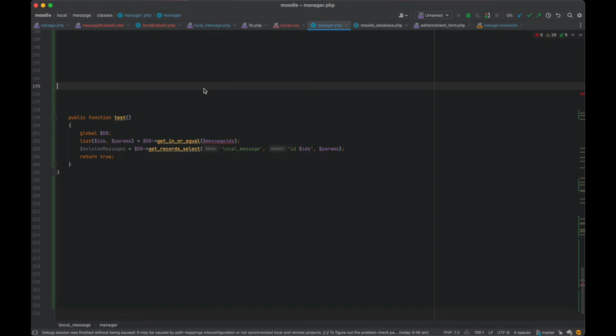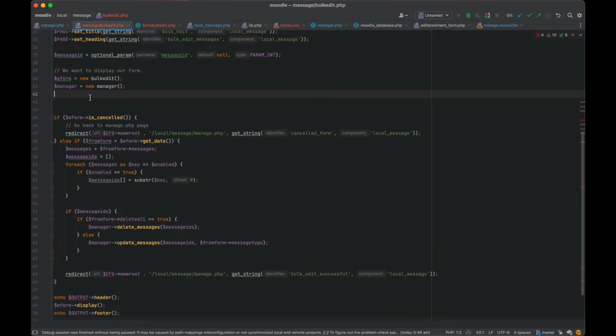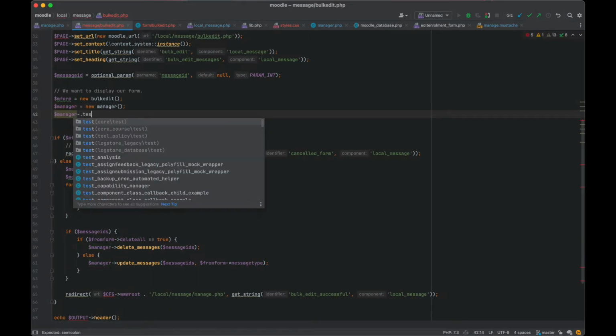I just wanted to jump in and explain a little bit more about this get in or equal function, because I was rewatching and I thought that's a bit confusing. So let's dive into this in a little more detail. What is going on here? Because that looks kind of weird. What I want to do is some testing here. See how we've got manager. I want to call out our little test function here.